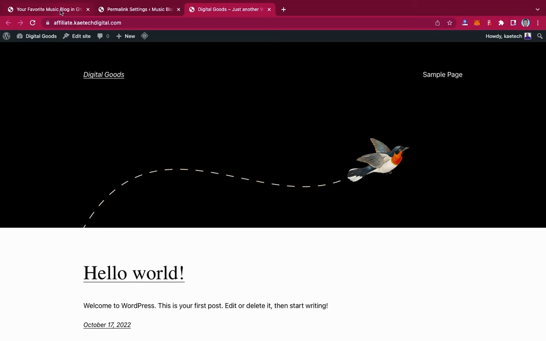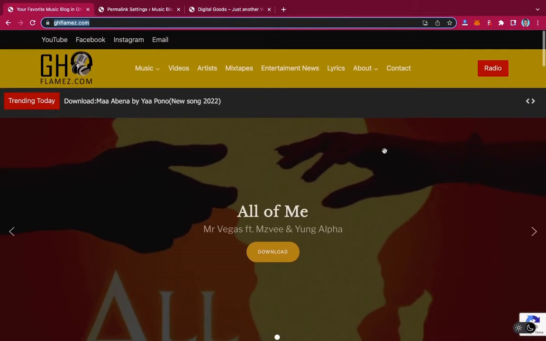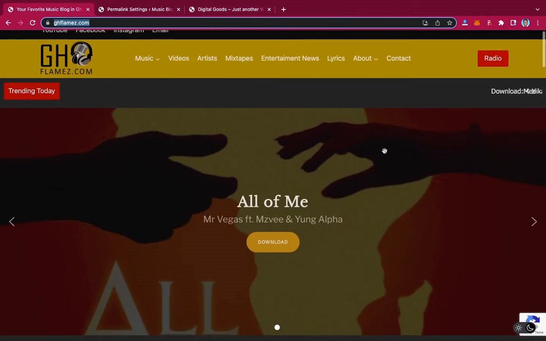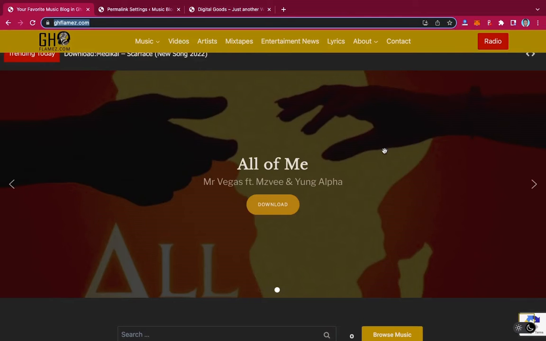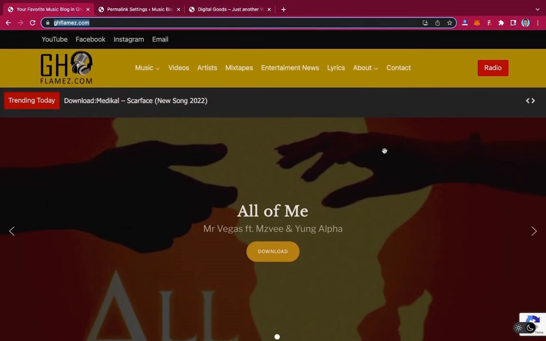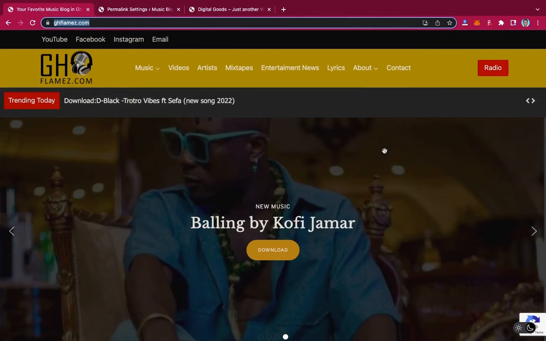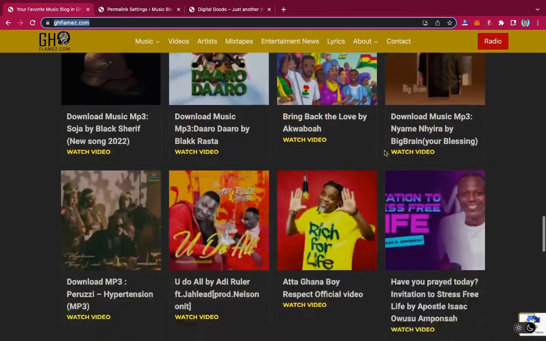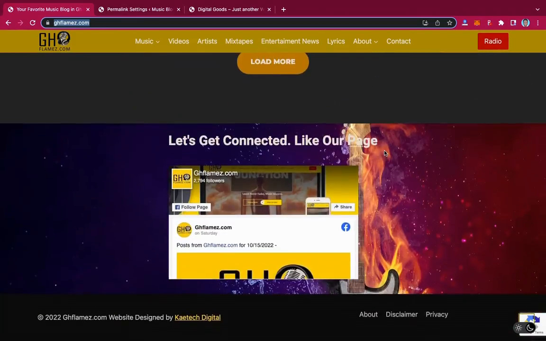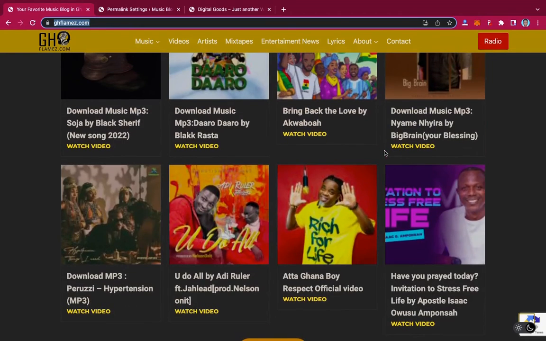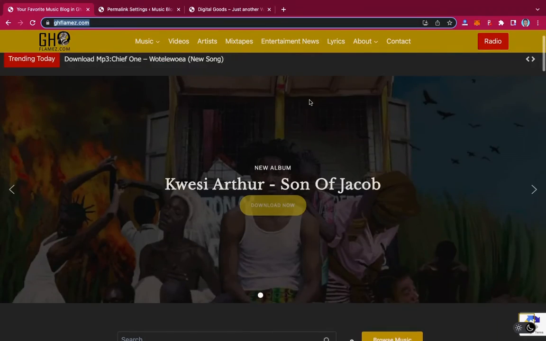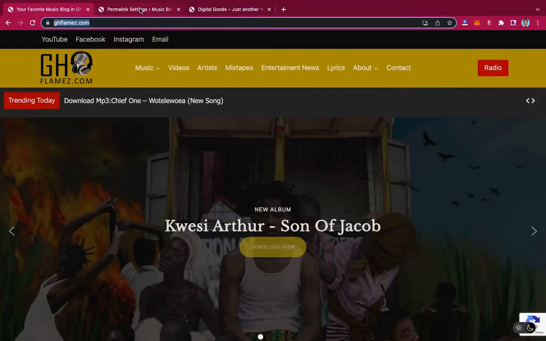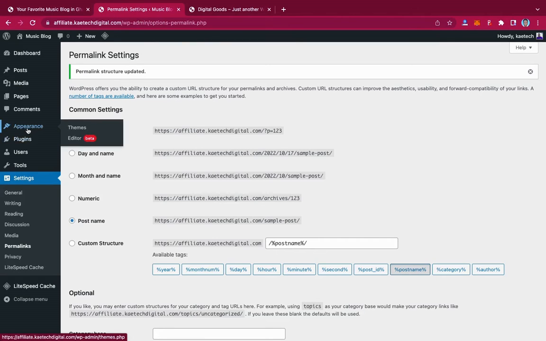Now if you look at this one, this website is so nicely designed. As you can see, the theme is so flexible that it makes the website very, very nice to work around. And that is exactly what we want. Now we're going to go to appearance over here, and then we're going to install themes.